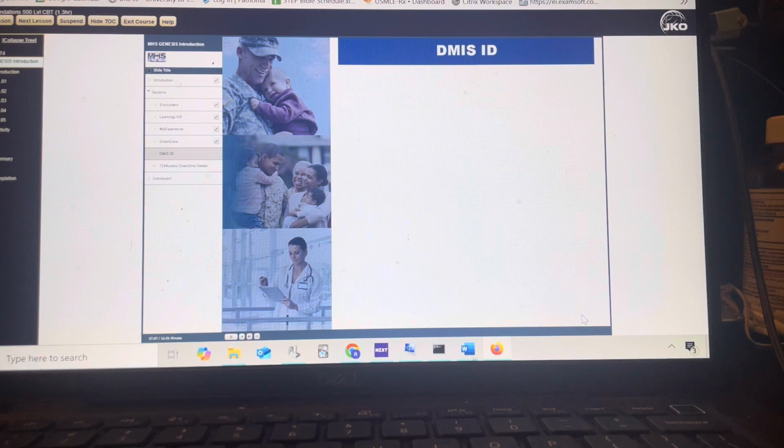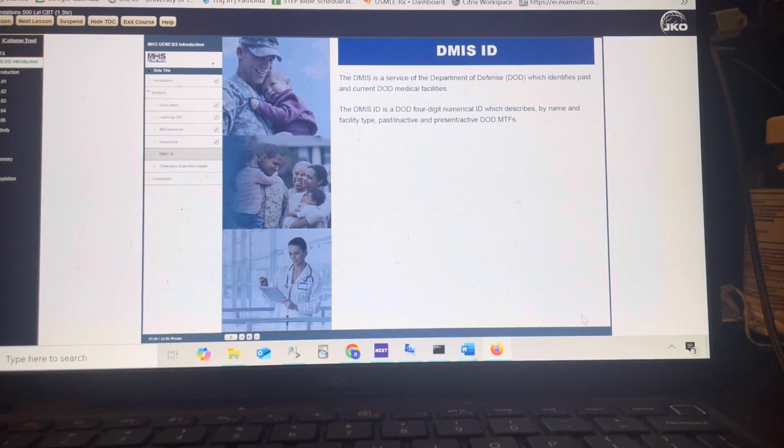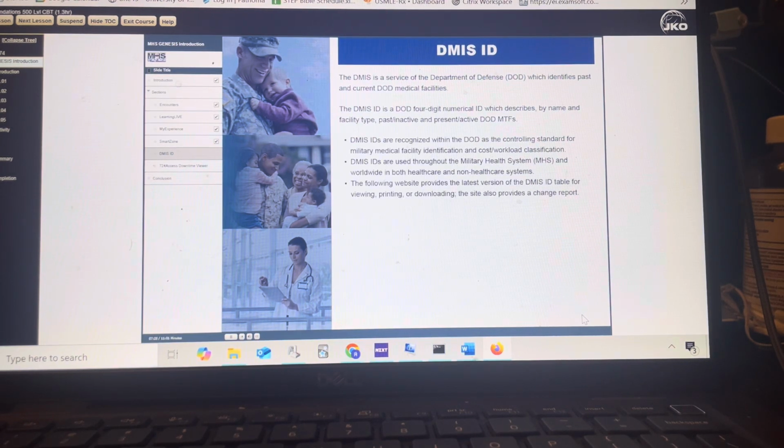DMIS ID. The DMIS is a service of the Department of Defense, DoD, which identifies past and current DoD medical facilities. The DMIS ID is a DoD 4-digit numerical ID which describes, by name and facility type, past inactive and present active DoD MTFs. DMIS IDs are recognized within the DoD as the controlling standard for military medical facility identification and cost/workload classification. DMIS IDs are used throughout the military health system, MHS, and worldwide in both healthcare and non-healthcare systems.